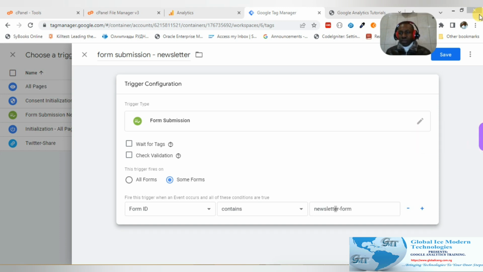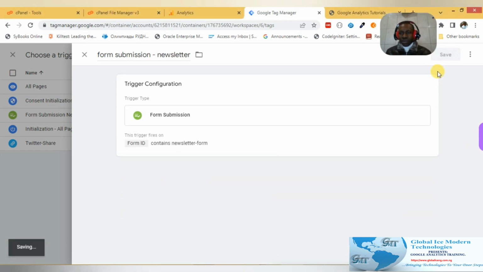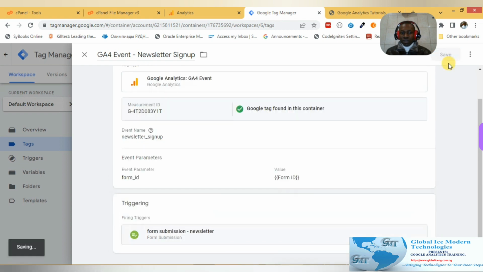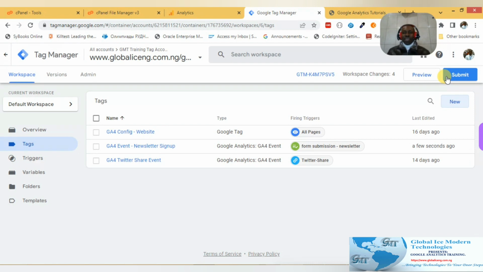We will click on save to save our configuration. All right, we will click on save again. All right, everything is now set. The next step is to test our tag to see if everything is working as expected. Before we publish our changes, we will preview to see how it works. It's a standard practice, and I urge you to always do that before you publish your work. To begin the preview, we will click on the preview button.